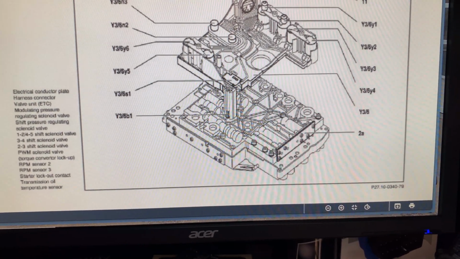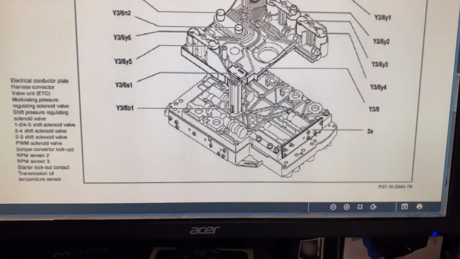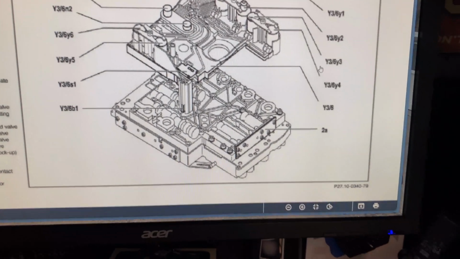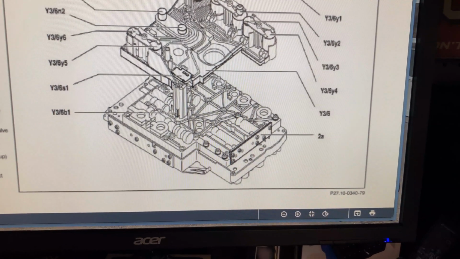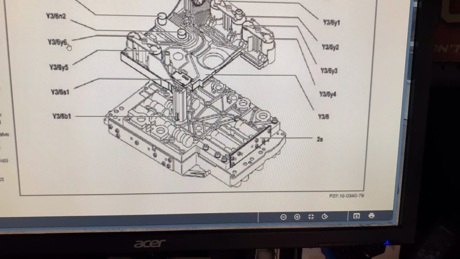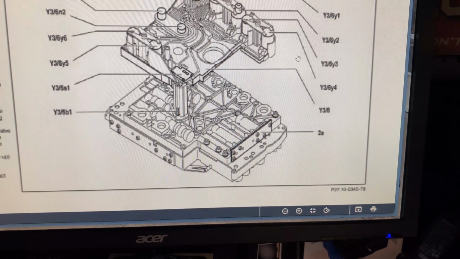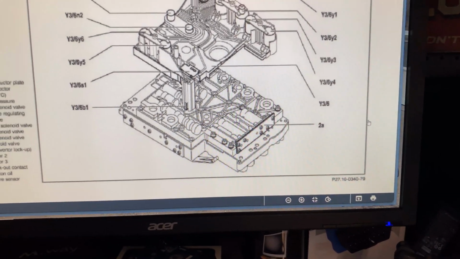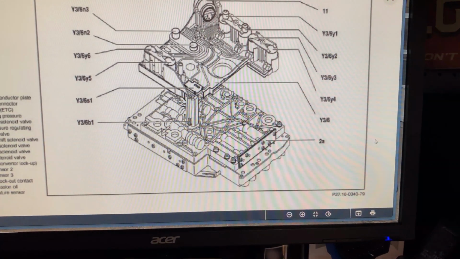All the traces are built in. There's no actual harness. It's just like a printed board. And I always recommend to replace the solenoids. As you can see, we have six solenoids, the Y3/6, Y6, 5, and 1, 2, 3, and 4. So six solenoids that should be replaced always when you're doing this. Hopefully you guys can find it for your transmissions, and make sure that you replace the filter.